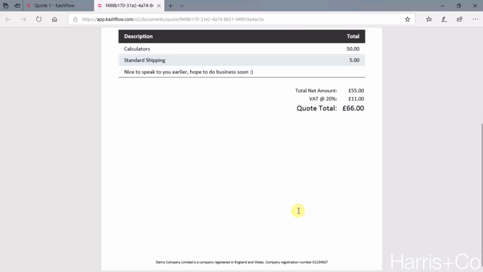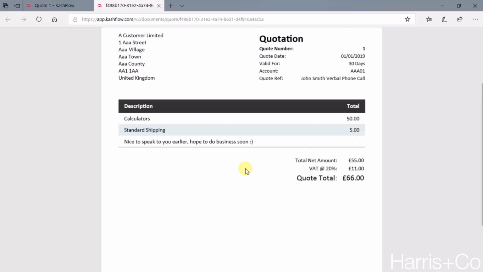And I think it just gives off a really professional vibe, you know, much easier than filling in Word documents and Excel templates and things like that. So let Kashflow do the hard work for you, as with most of the cloud providers.